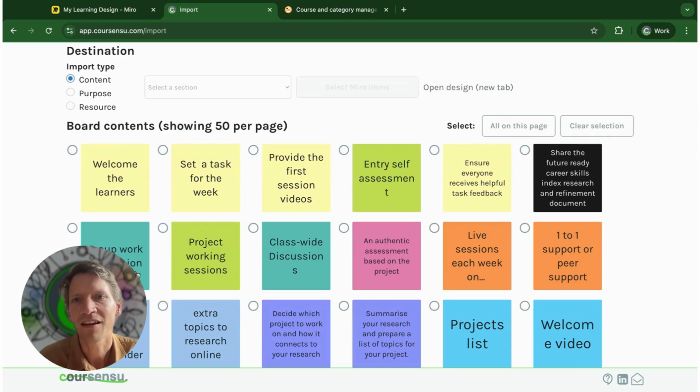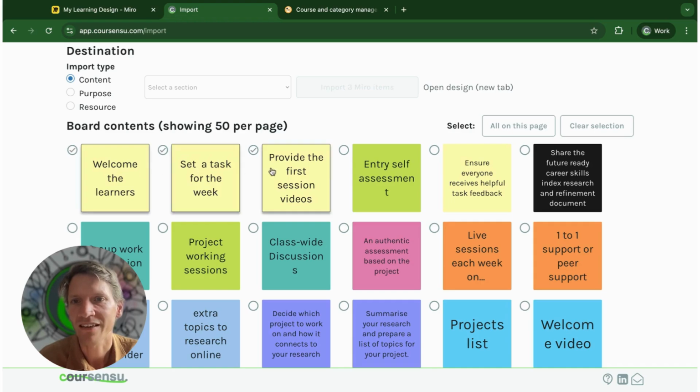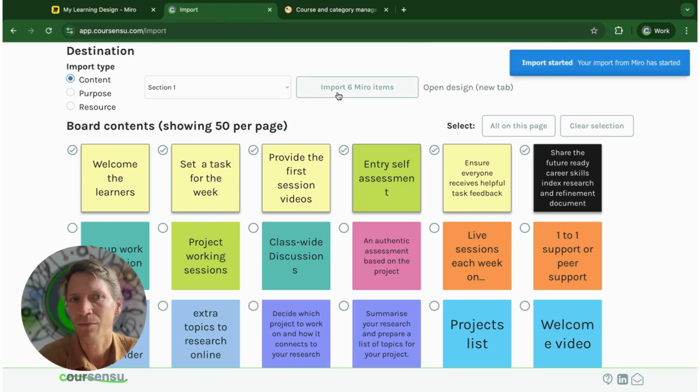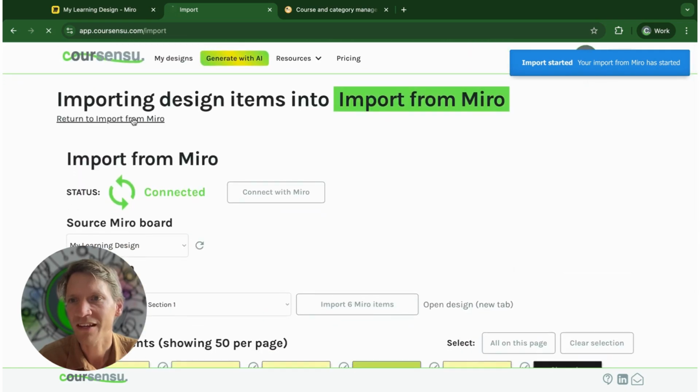Once I've chosen My Learning Design, I've got a few options, but what it's showing me is all of my sticky notes from Miro ready to be imported. And I can just select them, all the ones I want to bring over. I won't add everything. And I can set them as content. So I could allocate them as something different, like a learning outcome. And I'll choose this section for where I want to import them. And I just click import. That's happening in the background.